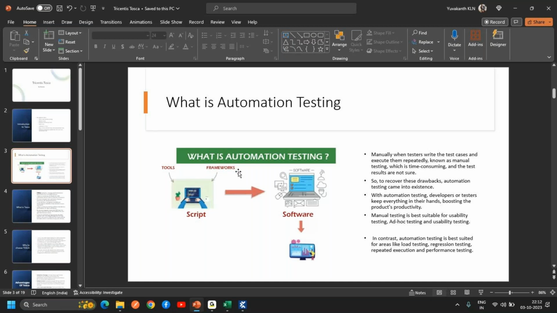When testers write the test cases and execute them repeatedly, that is known as manual testing, which is time consuming and whose results are not certain. Say there are 200 or 300 test cases that you have to complete in 2 days. With manual testing, you have to stretch yourself, overwork, and complete everything without a break, putting in extra effort. But in automation testing, when you have already automated those 100 test cases, it hardly takes 1 or 2 hours to complete.